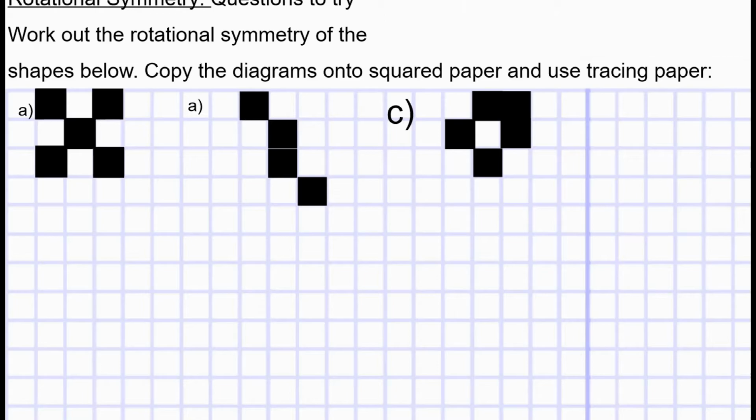Here are some questions for you to try. On squared paper, I'd like you to shade in the squares as shown to form these patterns. I'd then like you to work out the rotational symmetry of the shapes. Pause the video now and have a go at it. You might need some tracing paper to help you.